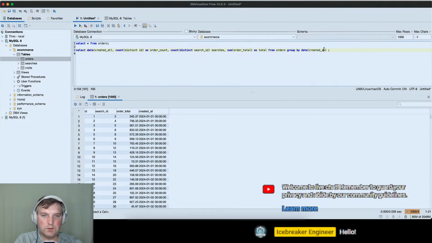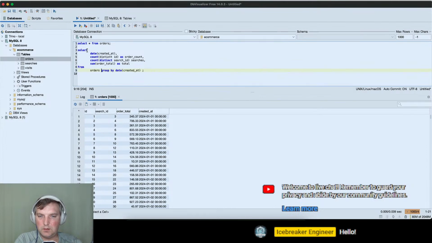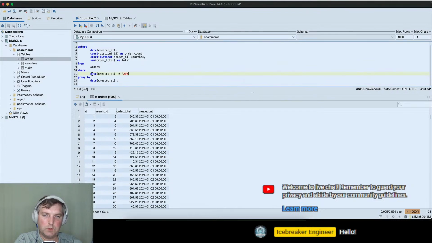And what we also want to do, because we're running a batch job, is we also want to have a where clause where we say the date is equal to 2024-01-01. So we're basically running the batch. Let's see if that works.